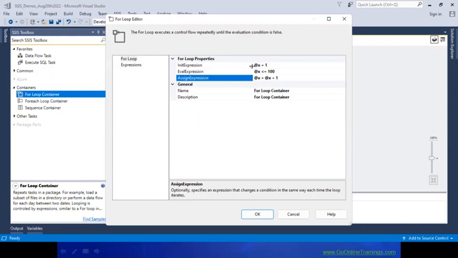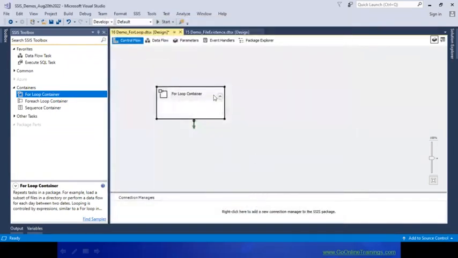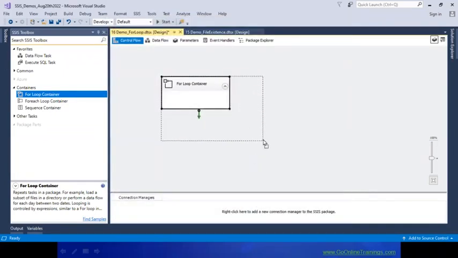Clear? So this is the 1. So X value equals 1. 1 is less than 100. This is true. When this is true, you need to do some action. After that, you increment. Where is the action? The action is that I wanted to insert data.